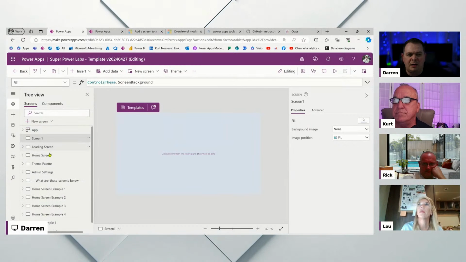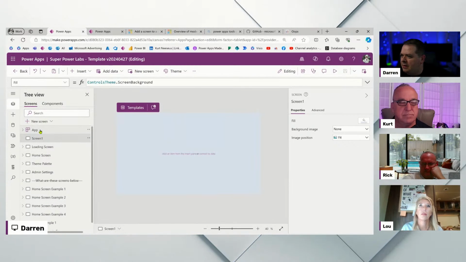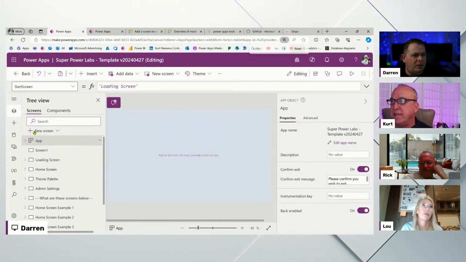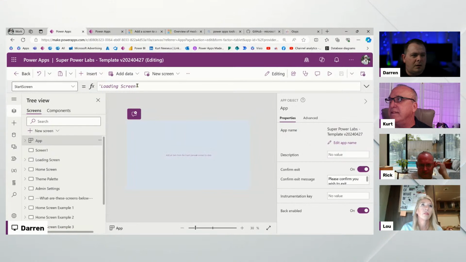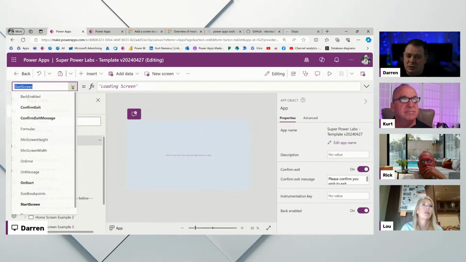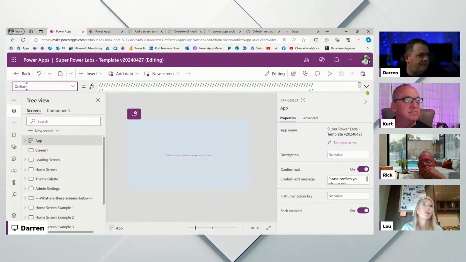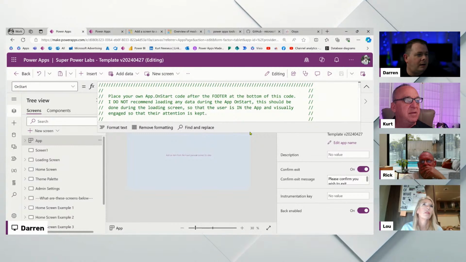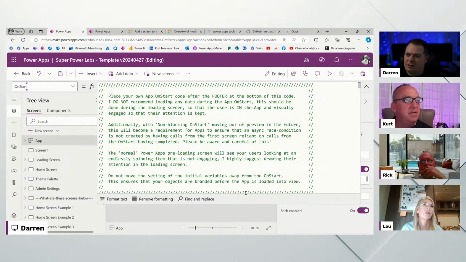So if I scroll up here in the tree view, and then I click on app, you see that the start screen is set for the loading screen. Okay, and that's fine for now. I'm going to go to app on start. Yeah, look at this beautiful commented block.